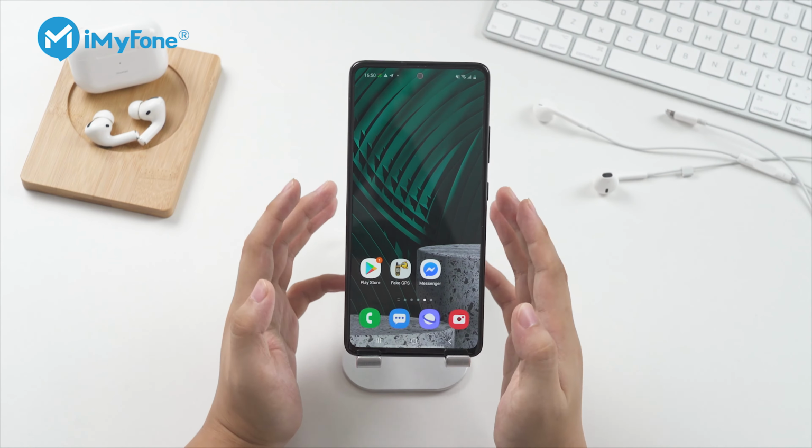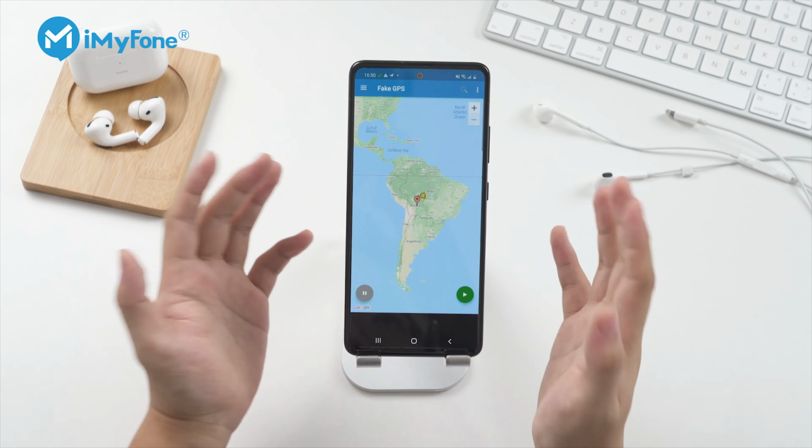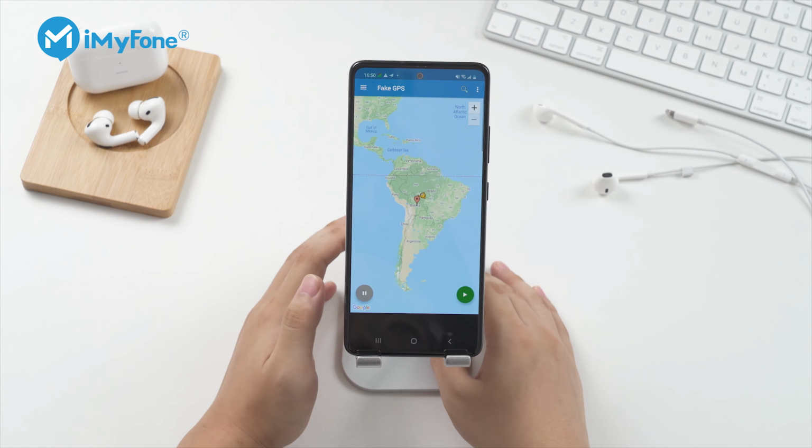Now let's see how to send a fake location on an Android phone. Any tool is easy to use, but unfortunately it only works on iOS. However, if you're using an Android phone, you can still change your location with a GPS marking app. Now let me show you how to do that.